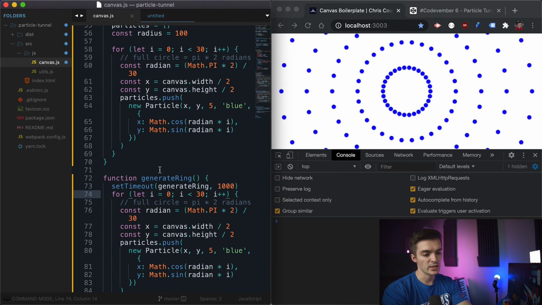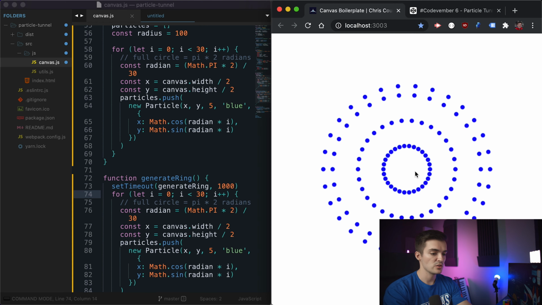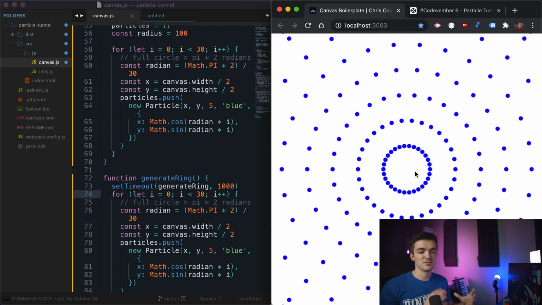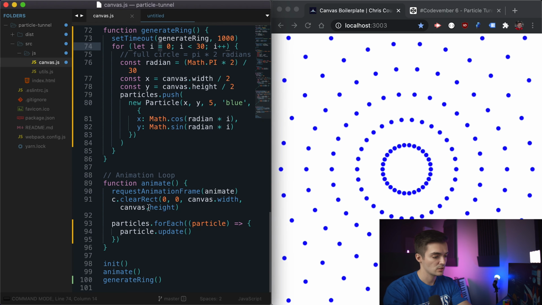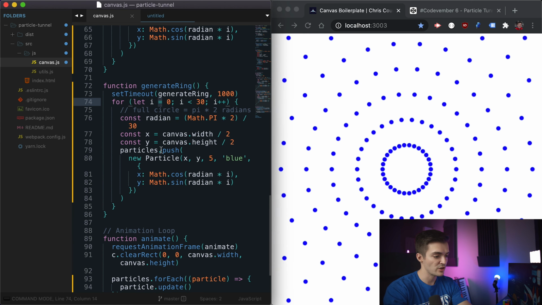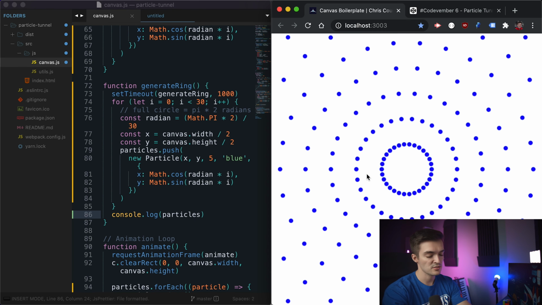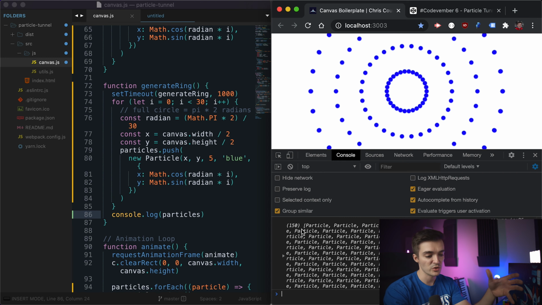If this keeps running over time, eventually it's going to crap out because we're going to have so many particles on the screen and even off the screen that the canvas is just going to keep trying to render them. You'll see if we console log out particles every iteration of generate ring, that this array just keeps getting bigger and bigger by 30 particles each time. Eventually this is going to get so big that canvas can't even handle the processing for this.